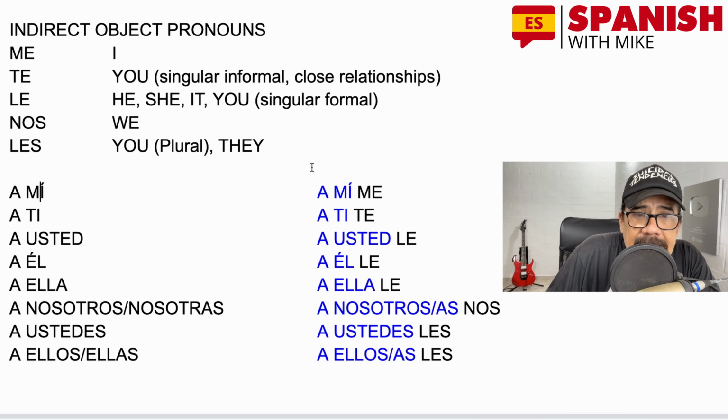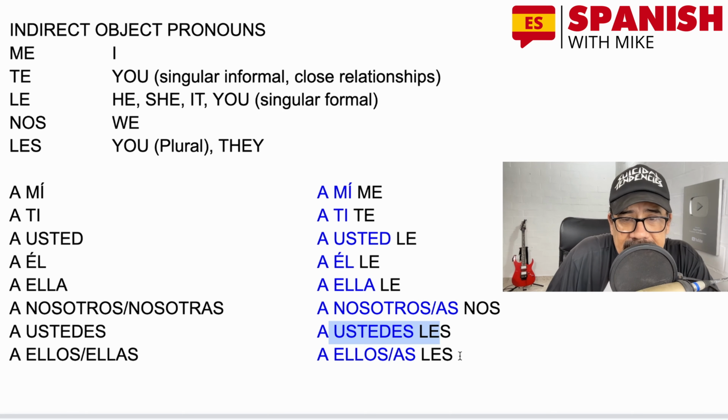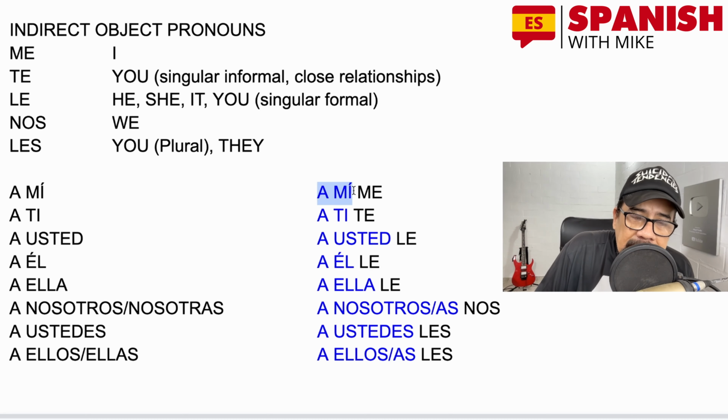So for me would be a mí me. For te would be a ti te. For le would be a usted le, a él le, a ella le, a nosotros, nosotras nos, a ustedes les or a ellos, ellas les. And this is most likely when we want to show emphasis.